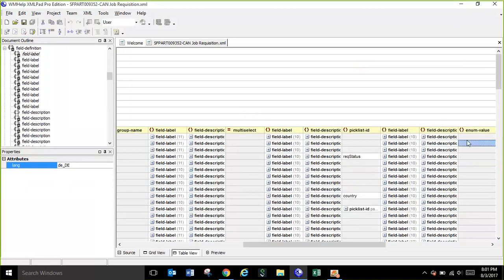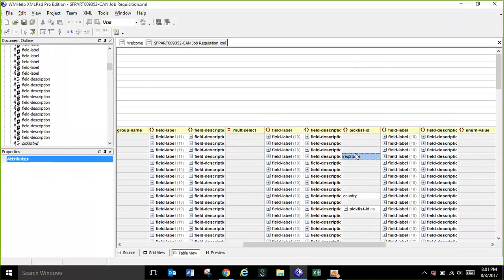And enum values are not, pick list ID is nothing but for a pick list type of field. All the values will be maintained in the pick list management, and from the pick list management there will be one ID. That ID will be mapped here, so that all the pick list values will be shown in the drop down. Those will be used for countries, states, and so on.